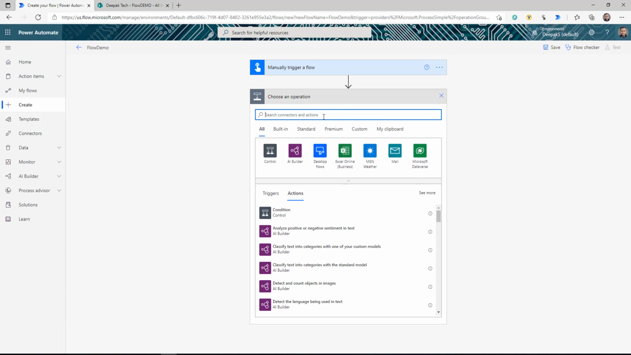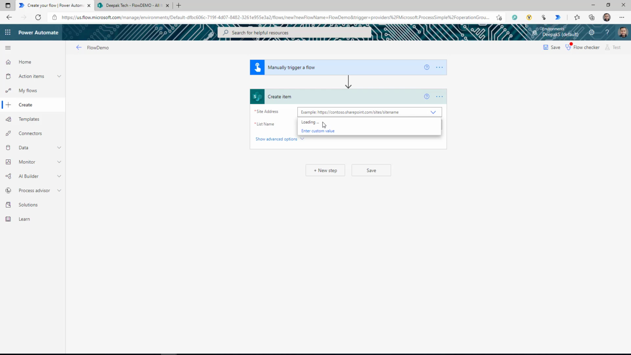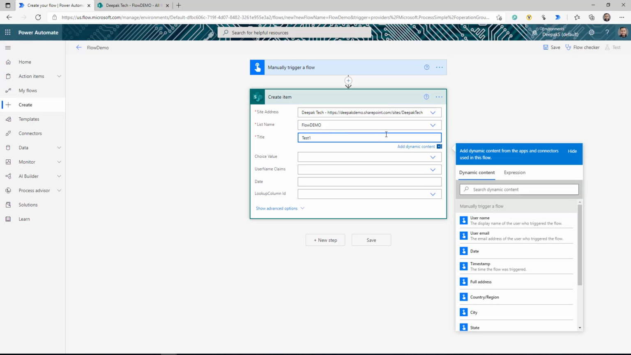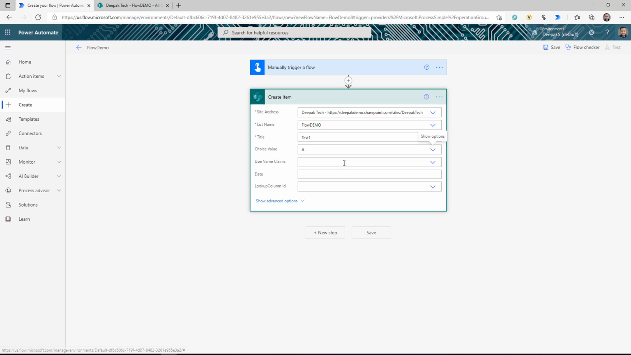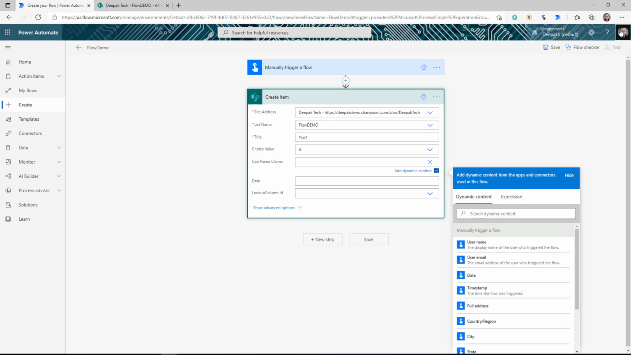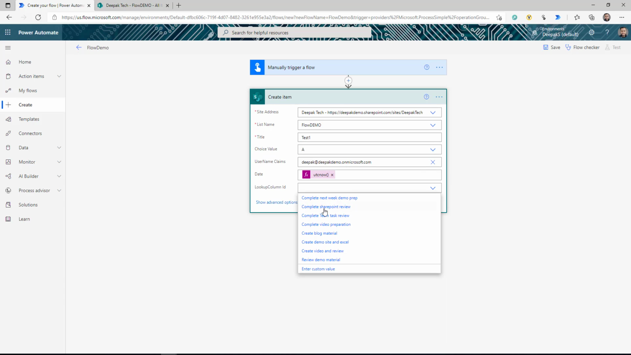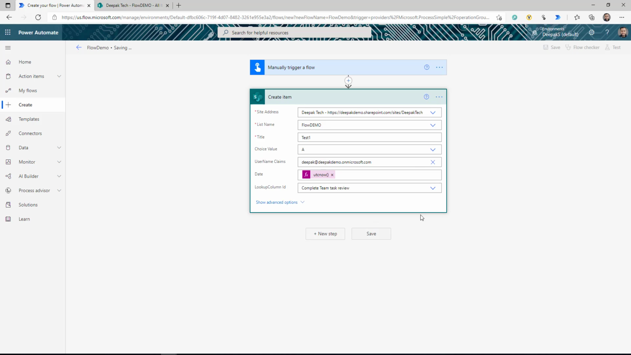So I'm going to use the create item action of SharePoint. I'll select my site address, list name, and now I have all of those different columns here. So this is the test one. Choice, I can select one of these choice. User claim, I'm going to just pass my email address here. You can also get this from any previous action or any other system. For the date, I'm going to use the UTC now and selecting my lookup column. Save and test.